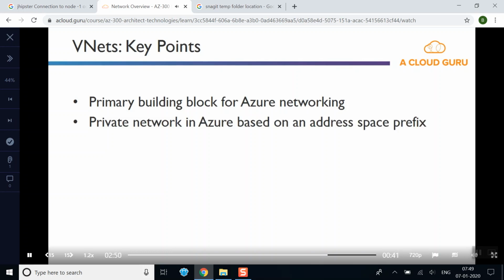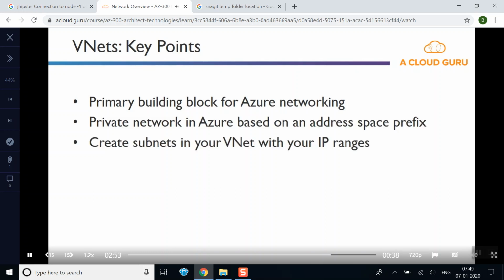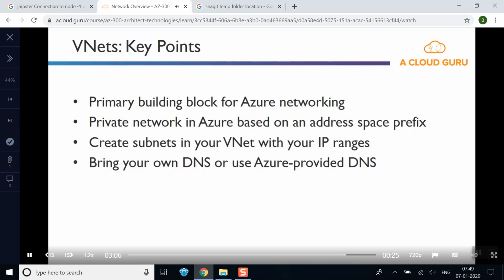It's a private network in Azure based on an address space prefix. And this is something that we define. We create subnets in our VNet with our own IP ranges. So we need to plan for them. We do have to think about things like overlap in address space, much like we would on premises as well. We can choose to bring our own DNS or use Azure provided DNS, and there's more to come on that a little bit later on.